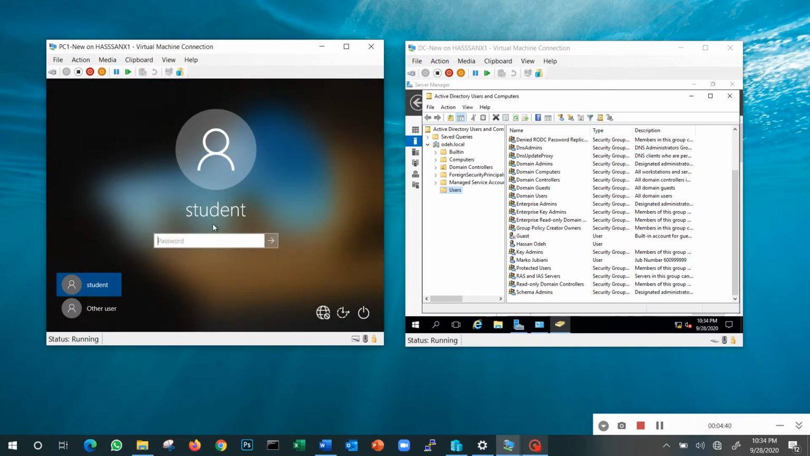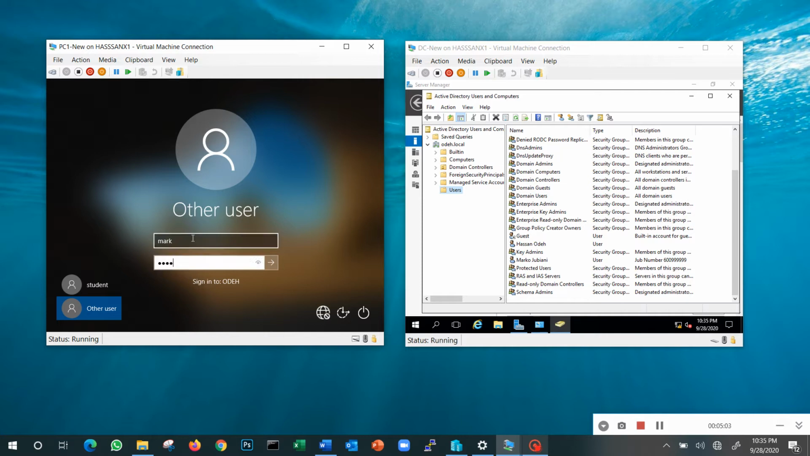Machine is ready. I click on it. You see, I still see the student account. This is the local account of the machine. I can still use it. We will talk about it later, that we should disable this account, but for now we will not disable it, just in case. I will go to Other users, and when I click Other users, it will say here, sign into Odeh. So it knows that I'm part of the domain. So now I write Mark, and I give it the password.